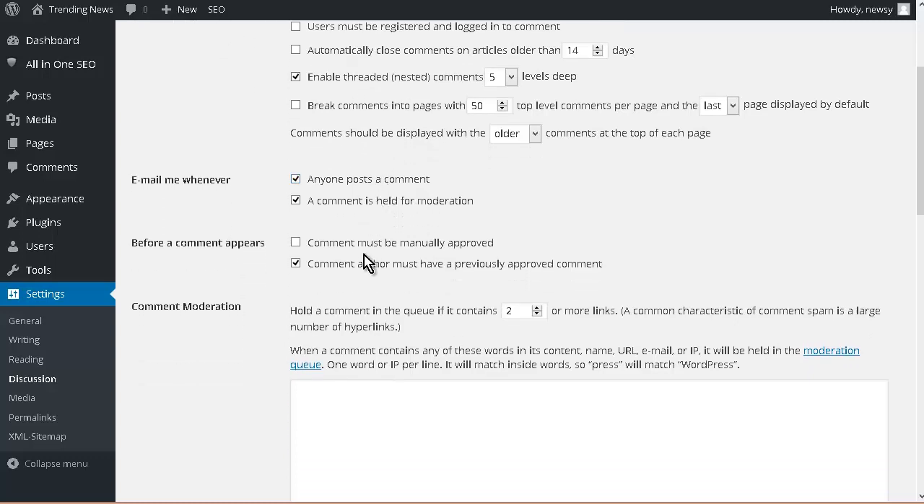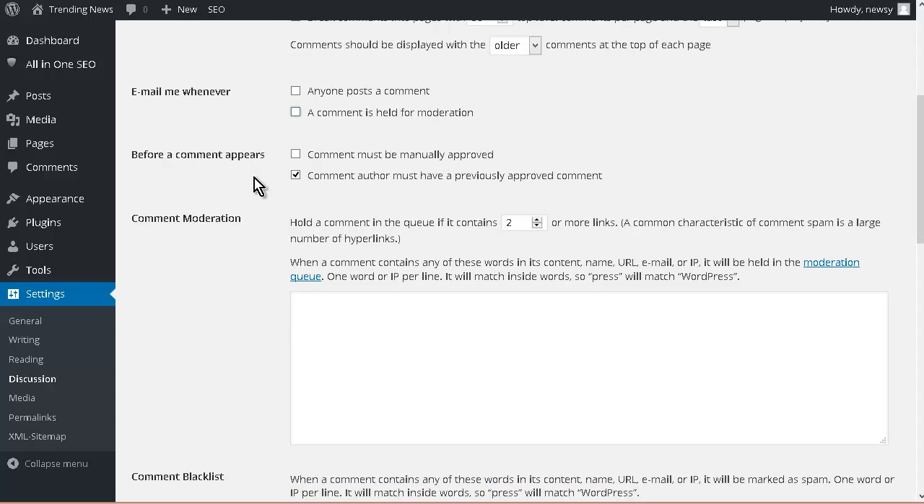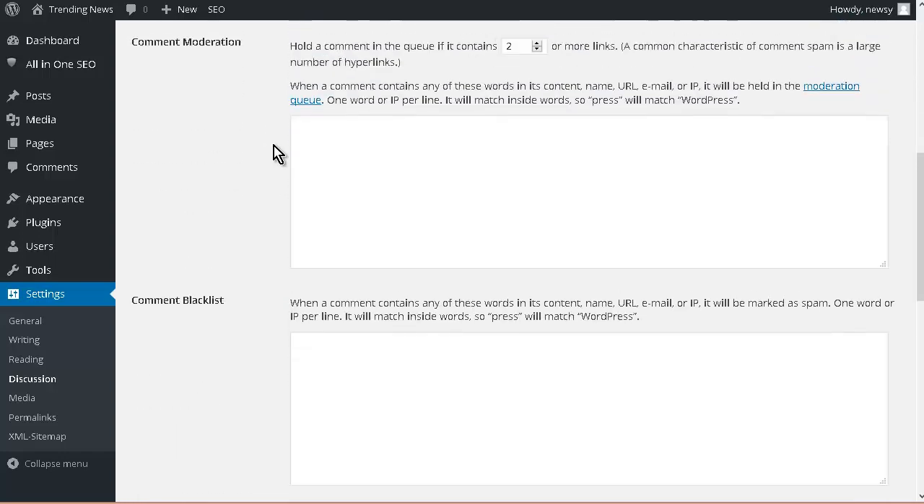And then you can have here, email me whenever anyone posts a comment. So if you want to be notified, you can do that. Here, whether they have to be approved or whether they have a previous approved comment, so you can fill that out. And then down here, this is how you can have posts on hold by putting things in the comment moderation or comment blacklist. Well, if you put anything in here, it'll hold the comment or it'll blacklist the comment.